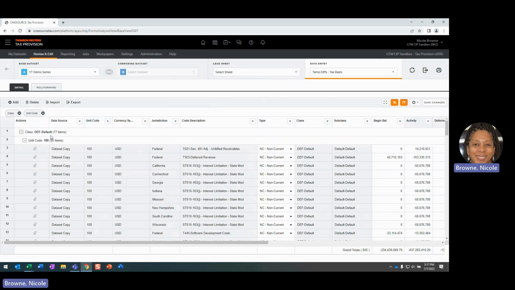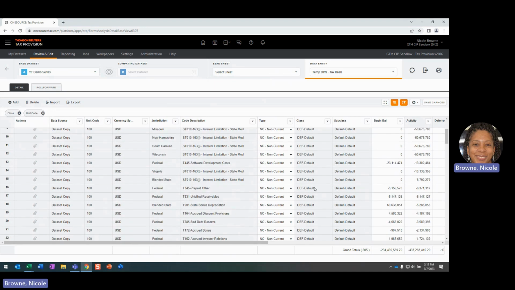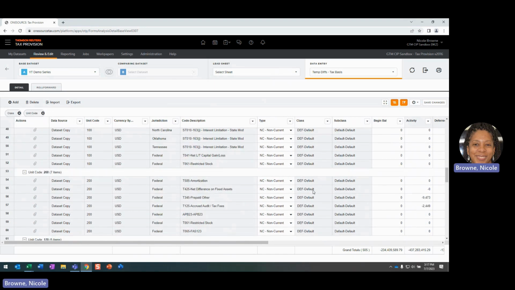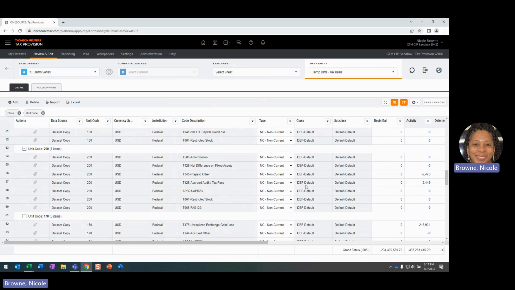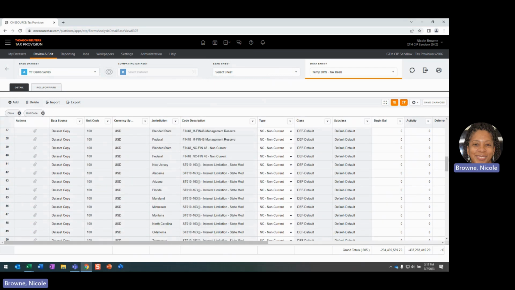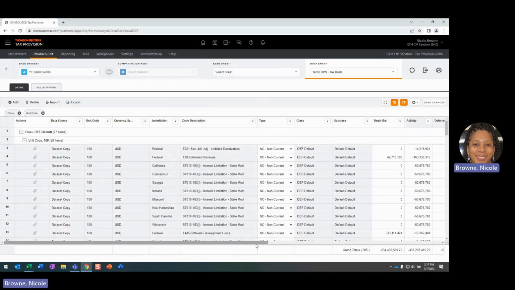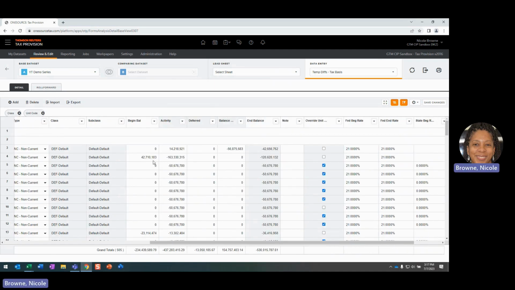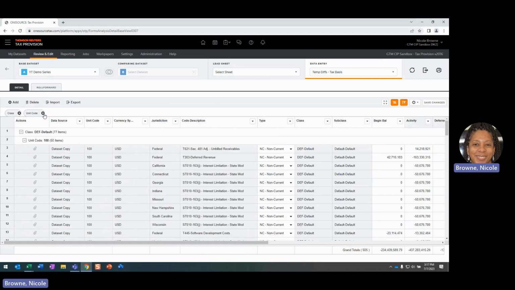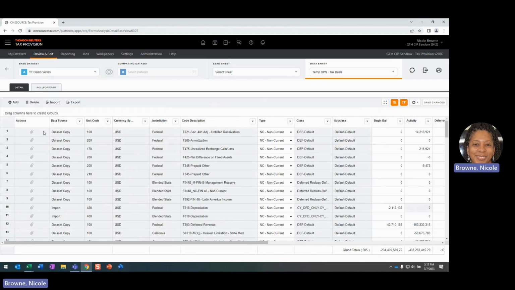So you can see within the default class, these are the items I have for unit 100. And you can keep going down and see all of the different units associated with that. Now, if you notice, I only have my grand totals because I am not filtering. I'm simply grouping. To get rid of it, simply click on the checkbox, or the X box, I should say, and that will get rid of your grouping functionality.